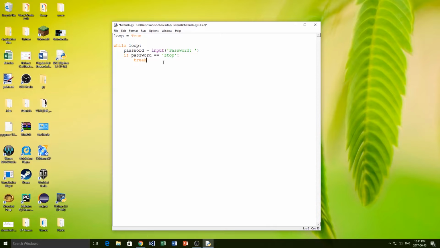Now, the reason we wouldn't use a for loop for this is because with a for loop, usually we know how long we want to run it for. That's why we put a number in the range. So, for example, we put 10 or we put 12. While with a while loop, we don't know how long we're going to run it for.